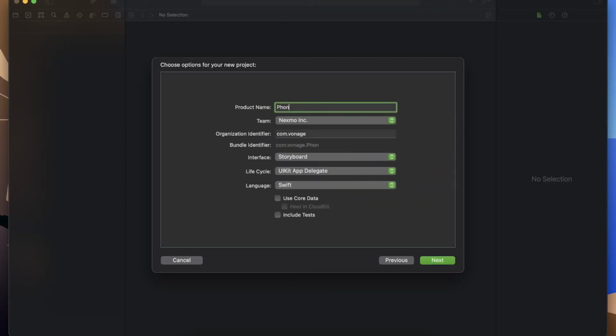Open Xcode and create a new project. Select iOS for platform, then app for application type. Name your project, select Swift for a language and storyboard for the user interface.